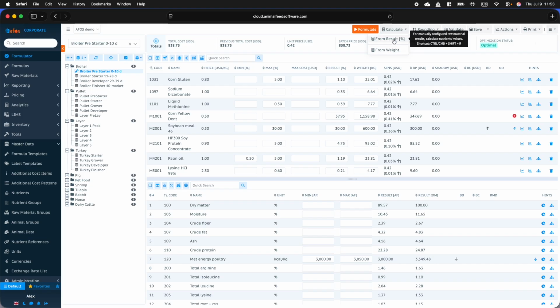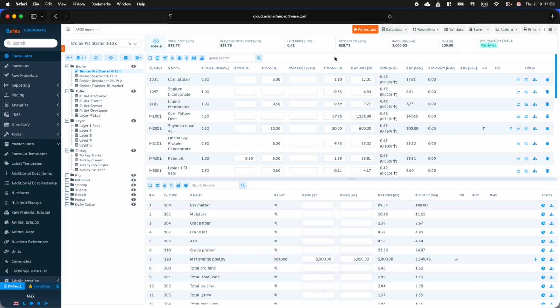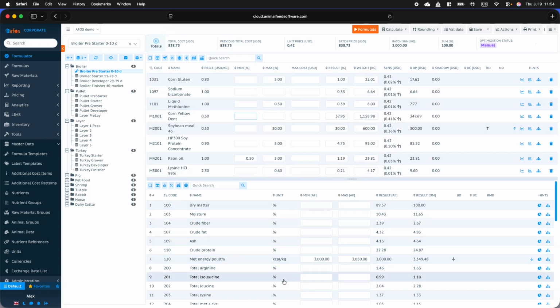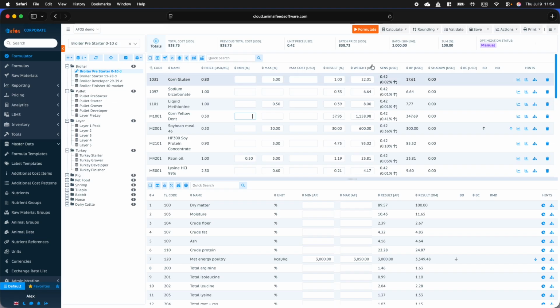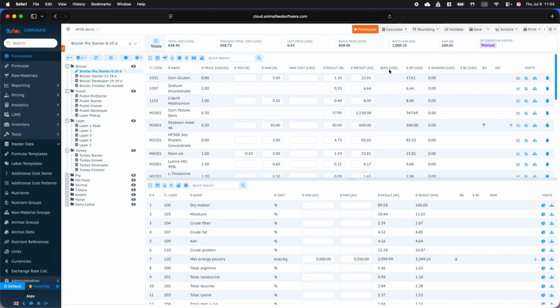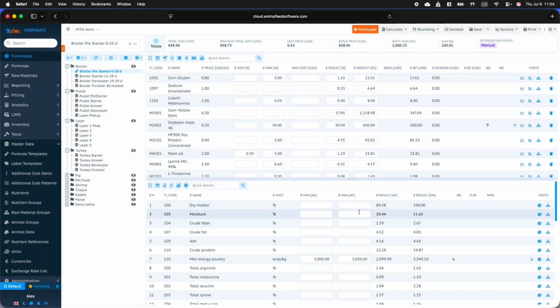We have calculate from results or calculate from weight. That means we can manually tweak the results or weight columns. For example, instead of 1.1 it will be 1, just 1%. Or instead of 7.77 kilos, it should be 8 kilos. And then we can calculate the bottom table, or nutrient table, let's say from the weight column. So this is used for manually tweaking your formula.